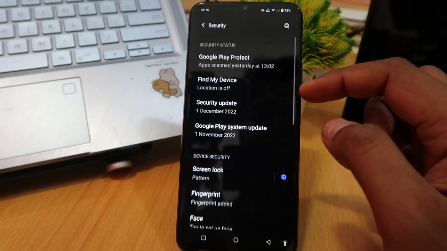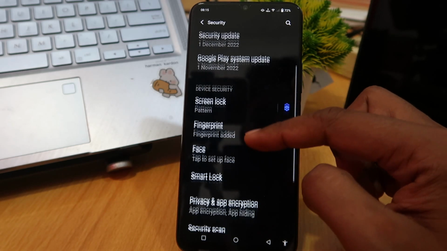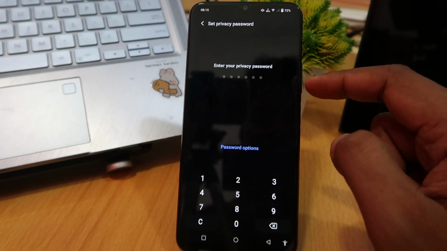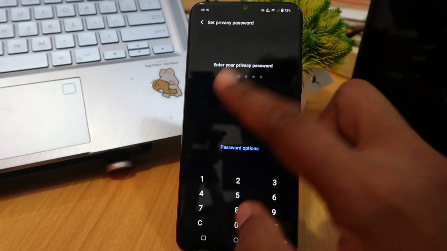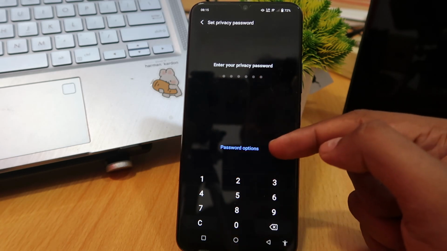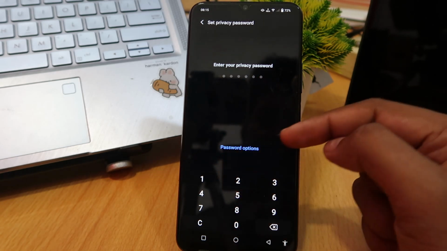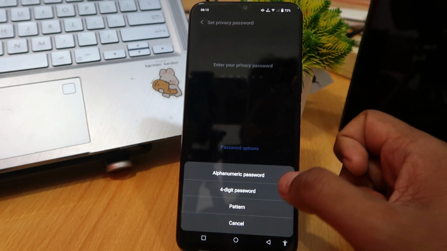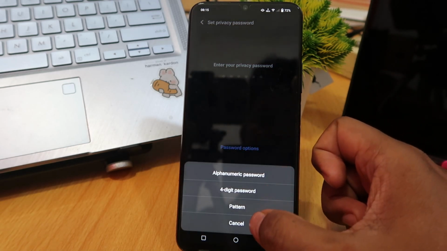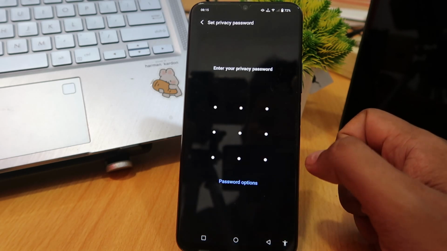Go to security. Next, go to privacy and apps encryption. After that, you can set your privacy password. You can use a password like this, or you can change the password option, and then you can use an alphanumeric password, PIN, or pattern. I use pattern.